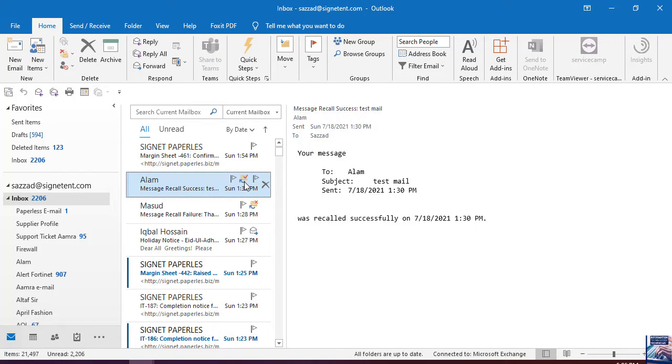And you will see the yellow mark sign. It means this is a recall email. And here it is mentioned was recalled successfully. So this is the way to return back a sent email.